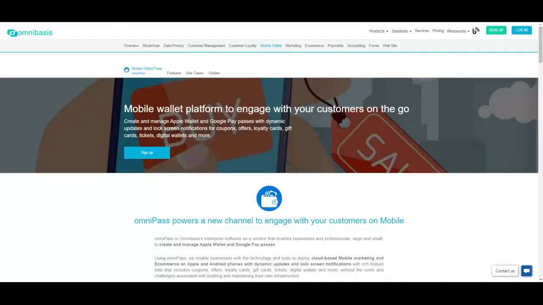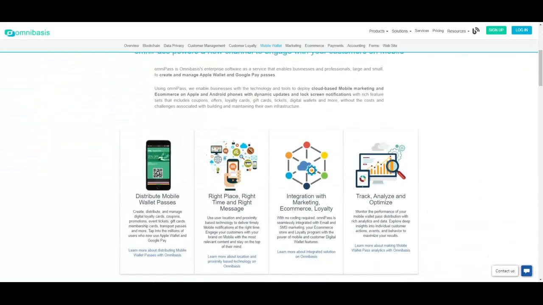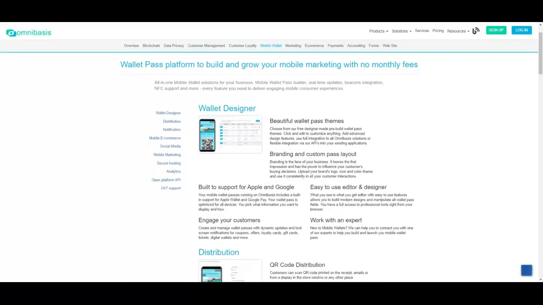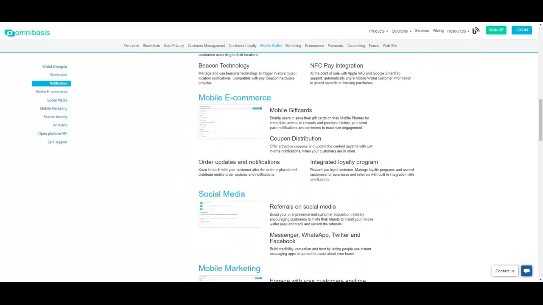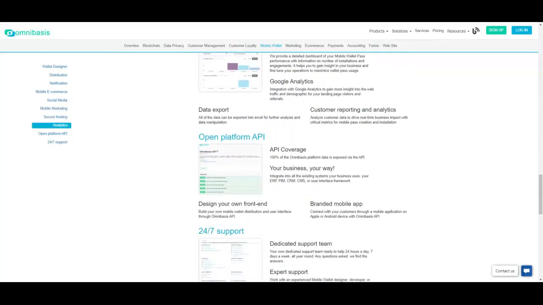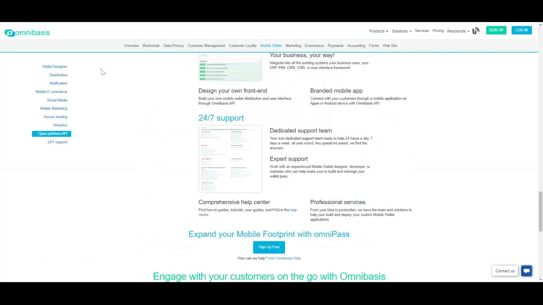In this how-to video, you will learn how to design a mobile wallet pass with Omnibasis. Omnibasis is a mobile wallet platform to engage with your customers on the go. You can create and manage Apple Wallet passes and Google Pay passes with dynamic updates and lock screen notifications for coupons, offers, loyalty cards, gift cards, tickets, digital wallets and more.